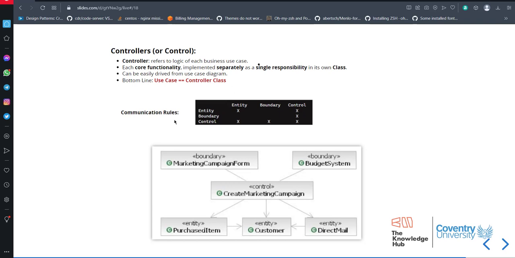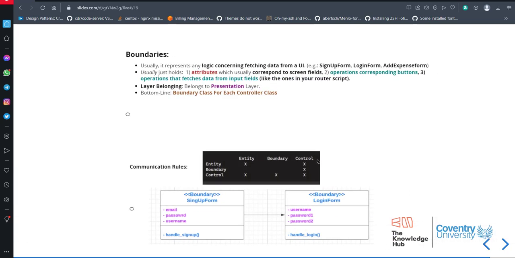The communication line following the controller: take a look here, the controller can access everything. The controller can access other controllers, all entities, and all boundaries. The same thing here. We have a control class, regardless of the scope or of what this application is doing. The controller here is accessing all of the boundaries and all the entities. Entities can access controllers and can access themselves. A boundary should not be able to communicate with another boundary, because it doesn't make sense. Let's take a look here.